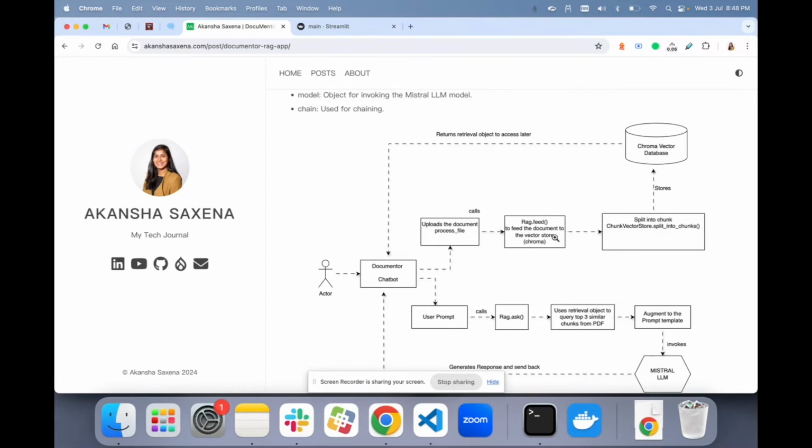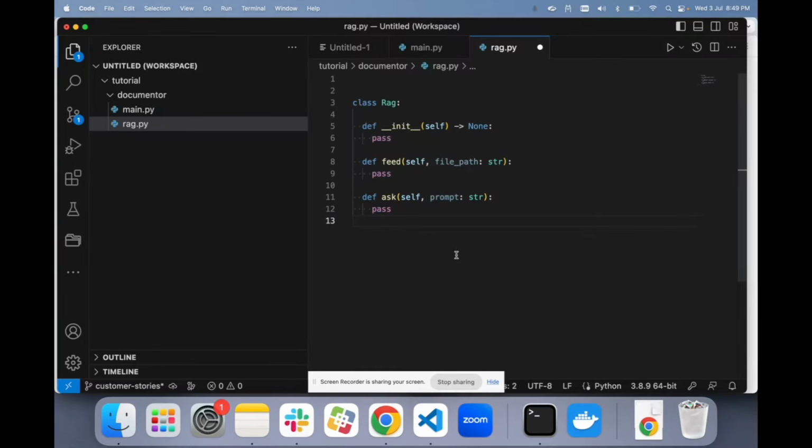We have written the function, but we are yet to write the complete code of it. According to the RAG architecture, first we split the document into small chunks so that we can find the similarity. Once we split it, we store the chunks in our database, which is going to be Chroma in our case, and we return the object of our database. We also set it as the retriever for future prompts. So let's start writing it.